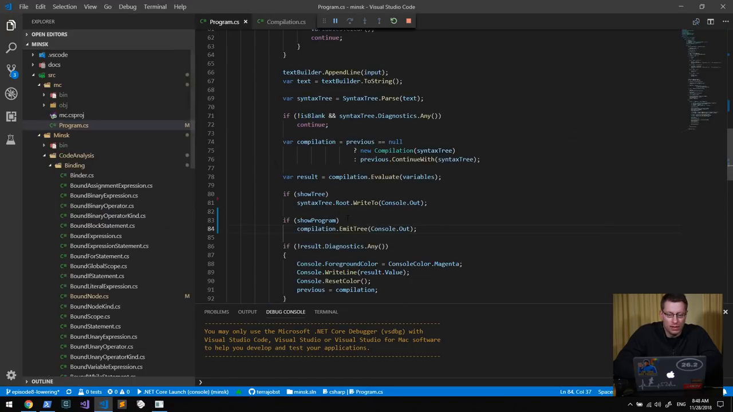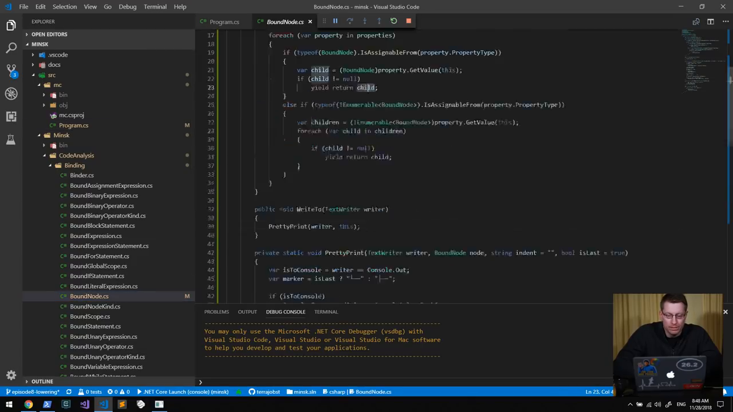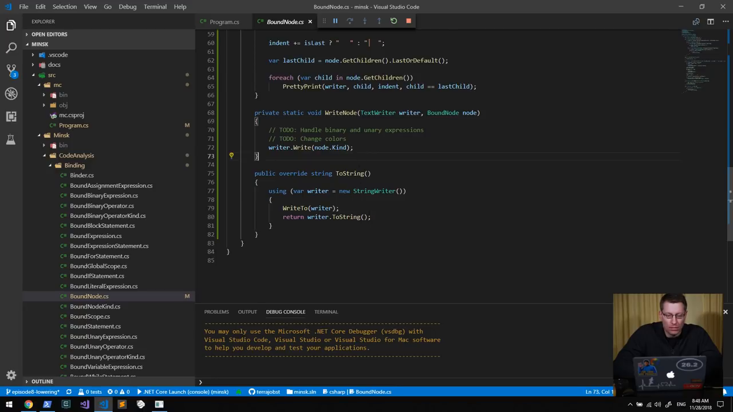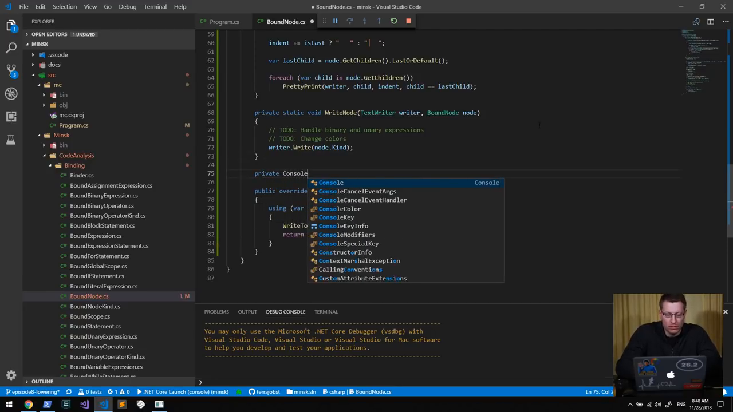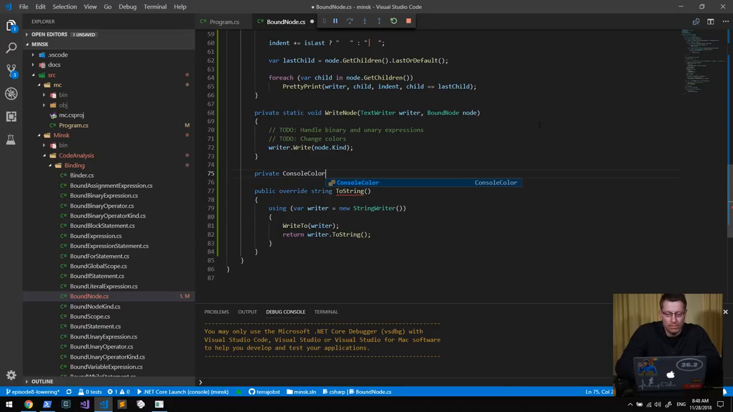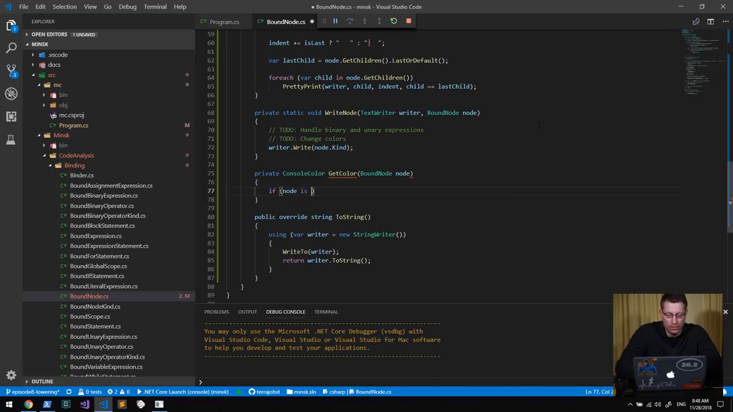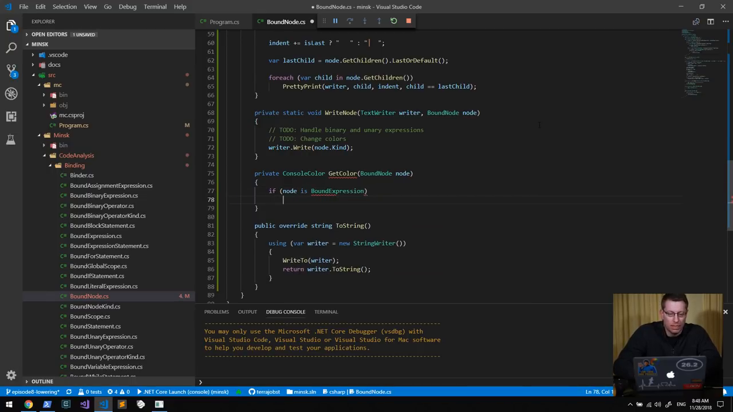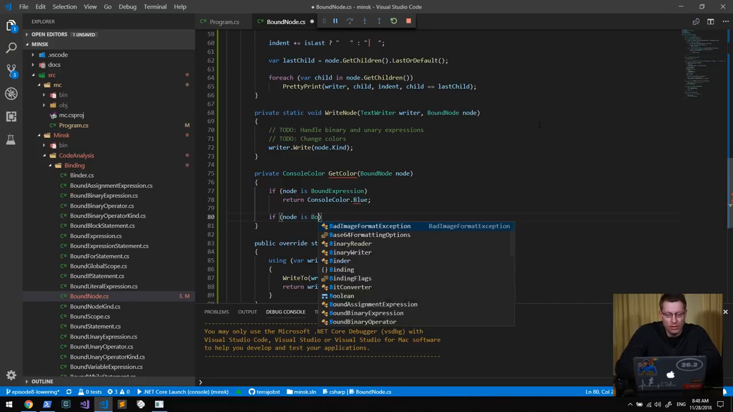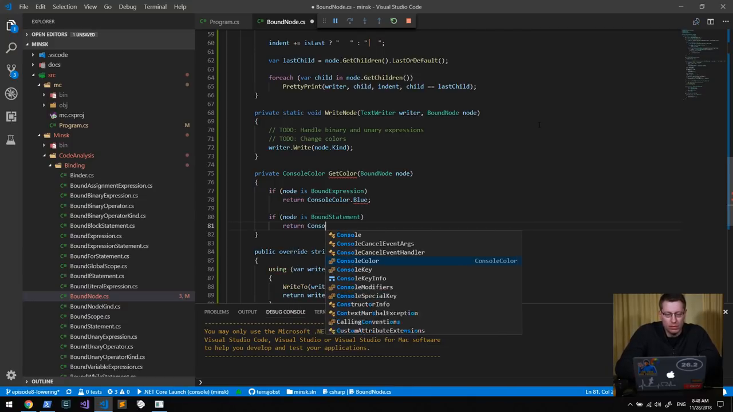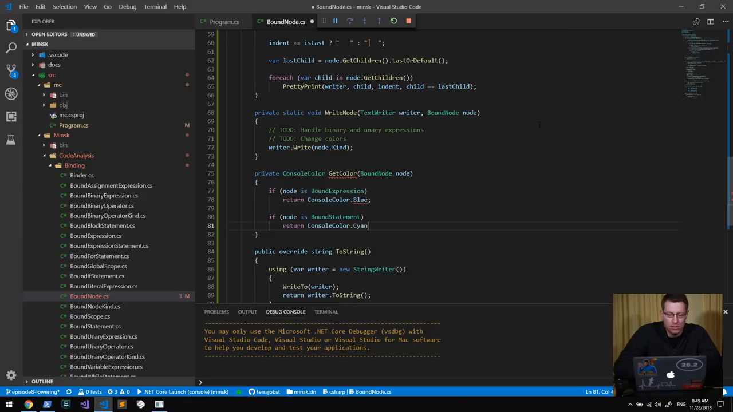Now the only thing is the representation is a little bit hard to read. So let's start by saying there's this bound node. Let's have a method private console color get color for bound node. So we can say if node is bound expression, then I want this, how did I think it looks good? Blue, I think we said. Return console color blue. And then if node is bound statement, then we say return console color cyan, else return console color yellow.